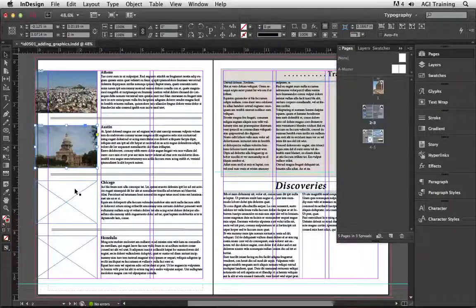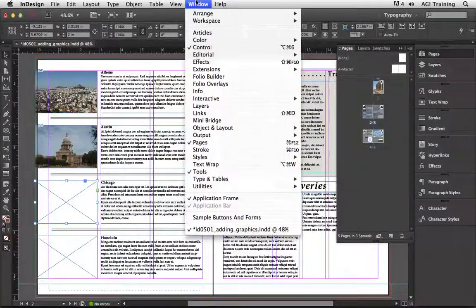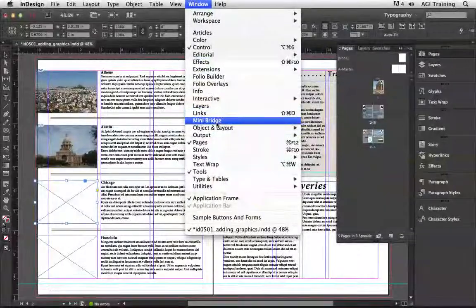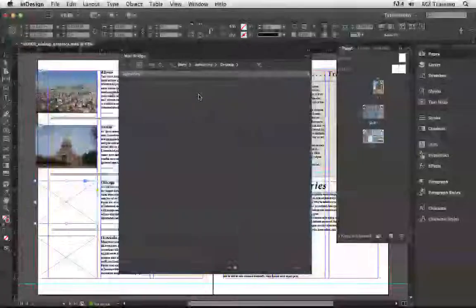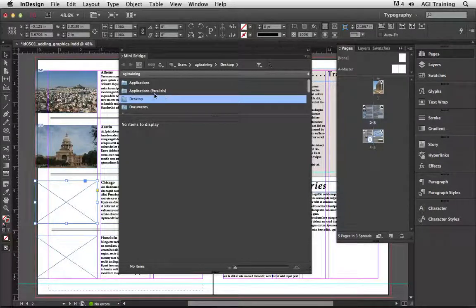There's also a Mini Bridge. So let's look at how you might use that to place these other two images here. You'll find Mini Bridge under the Window menu, under M for Mini Bridge, and it's kind of the mini-me model of this Big Brother Bridge. And it may take a moment for this app to start up too, especially if Bridge is not running. It'll prompt you to launch it.